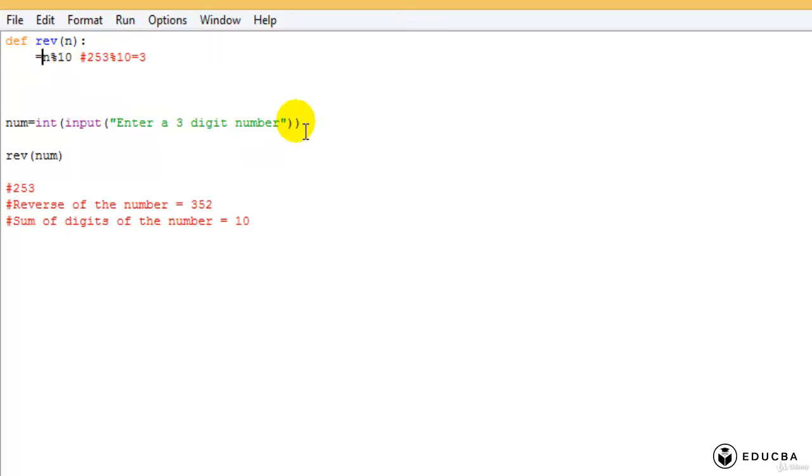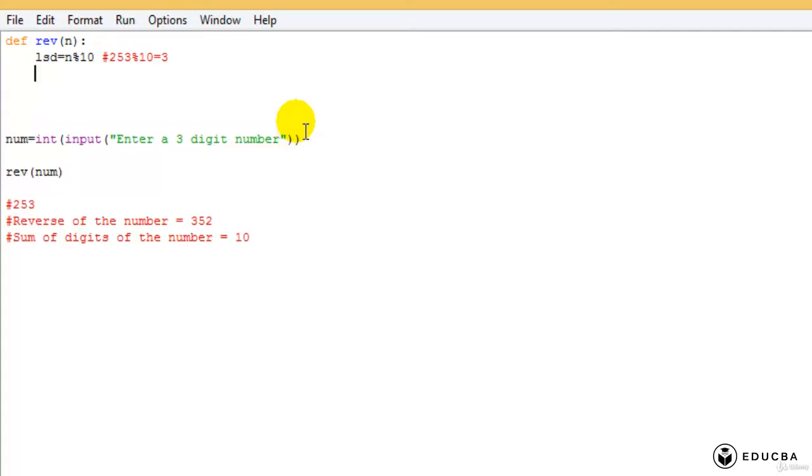If I store this particular value, saying this is the least significant digit, LSD, then I want to find out the quotient. How can I find out the quotient? This is the remainder 3. Now if I divide the same number by 10, I say 253 floor division by 10 is going to be equal to 25. So this is what I'm going to have, 25, and of course I'm going to store this back into a particular variable, let me say remainder.